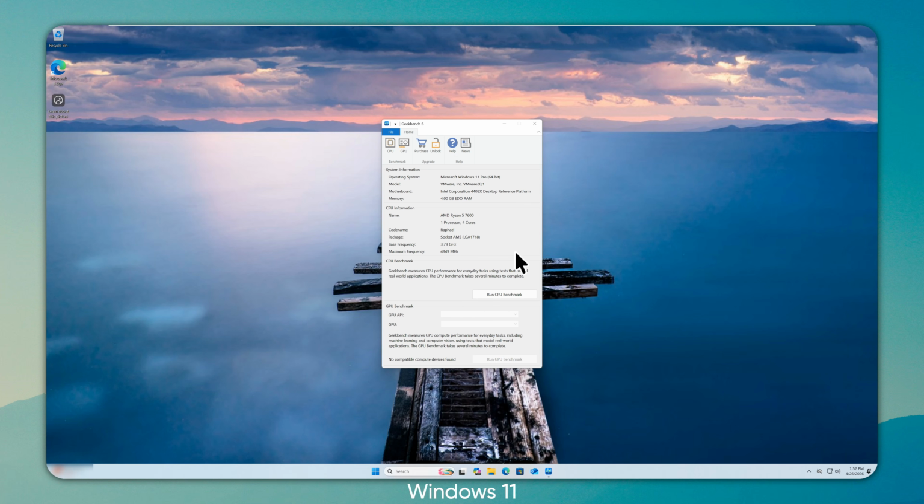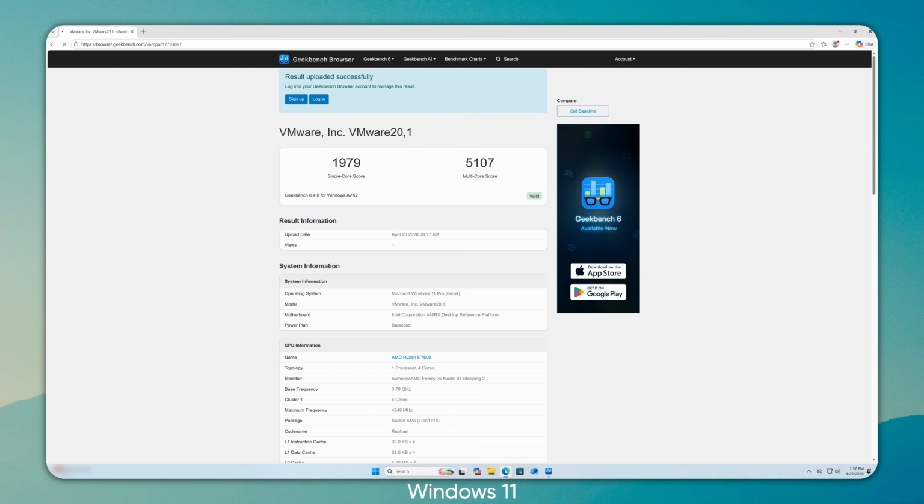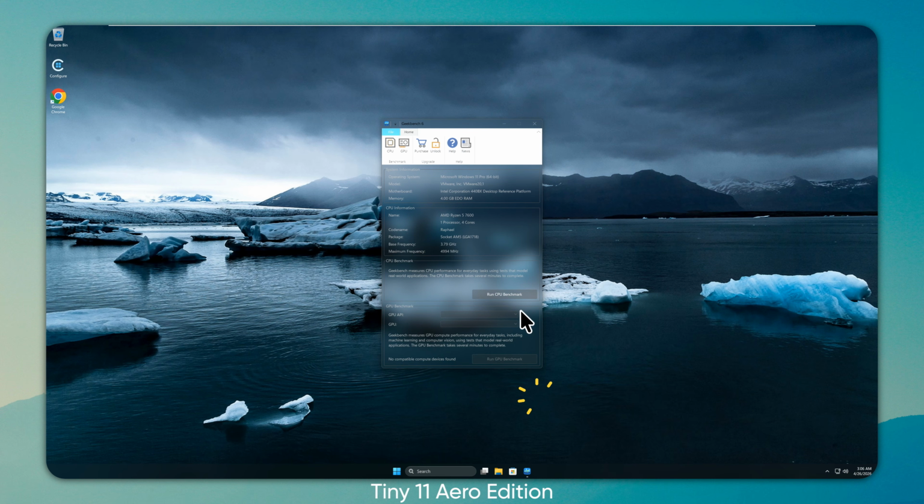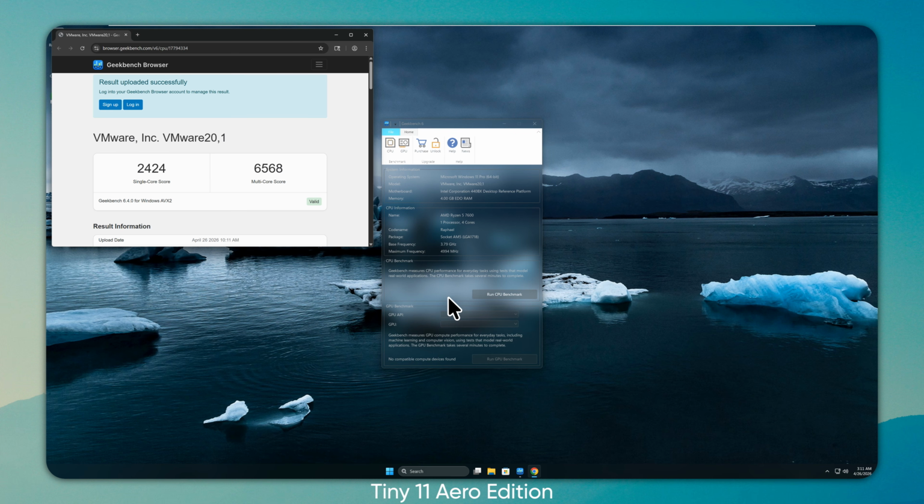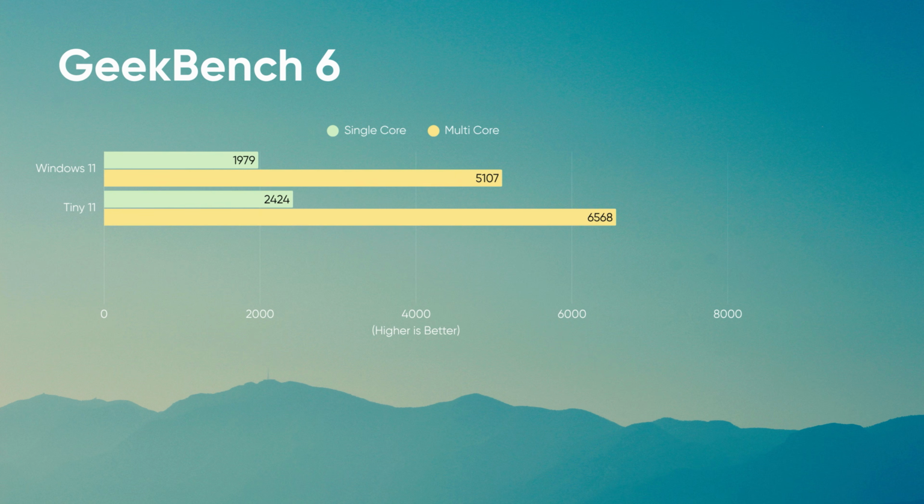Now, performance. On this system, stock Windows 11 scores 1,979 single core, 5,907 multi-core. It carries constant overhead. Now, Tiny 11 Aero Edition. Same hardware, different result. 2,424 single core, 6,568 multi-core. Cleaner system. Better output.